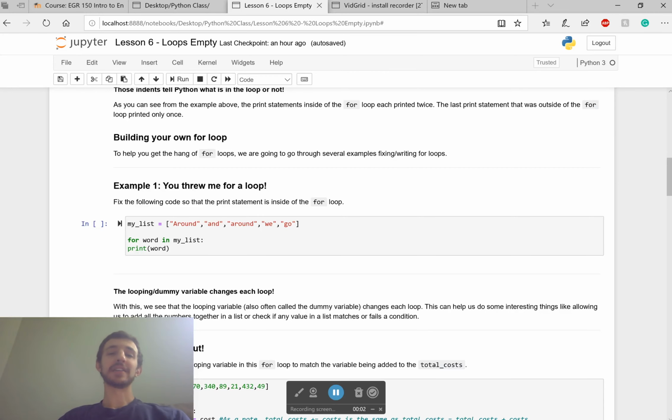Hello everyone, welcome back. So this time we're going to be building our own for loop. We're going to do this through several examples where you fix or edit or add to different for loops, just to give you an idea of what each element is doing. So with that, let's start.